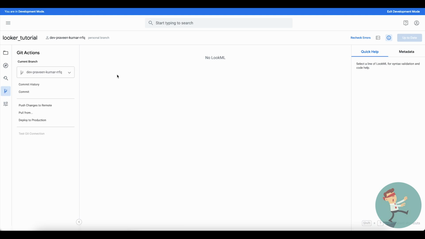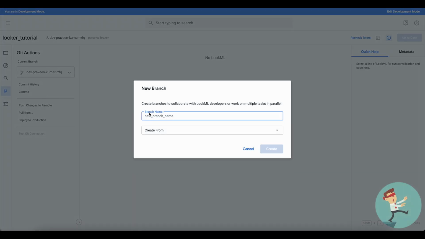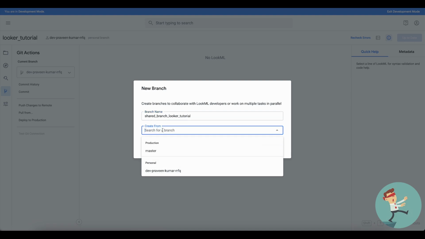So if you want to create a branch that can be edited by any other developer, all the developers, then when you come here, you can click on this drop down, create new branch, and let's say you name it shared branch Looker tutorial. Then you can select from which branch you want to create this other branch. You can select production, the production is the master branch, and you can also create a branch from your personal branch. Let's just select master for now.